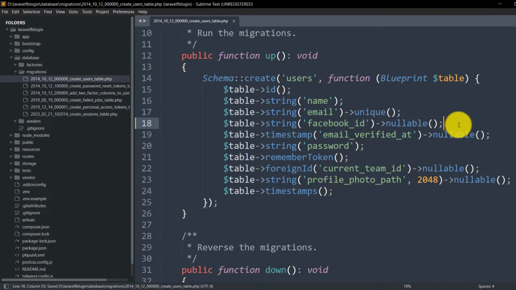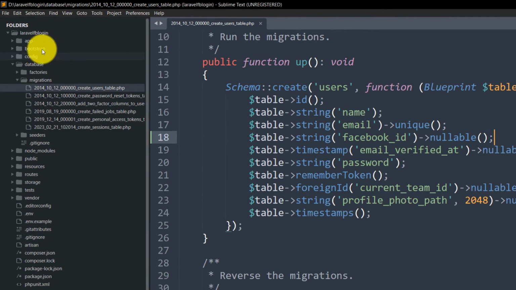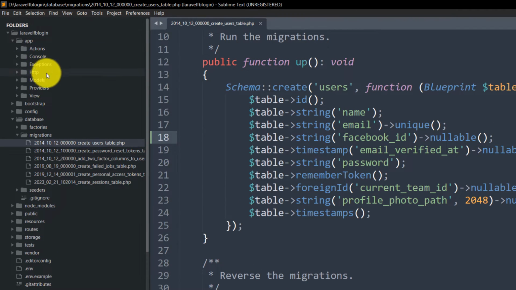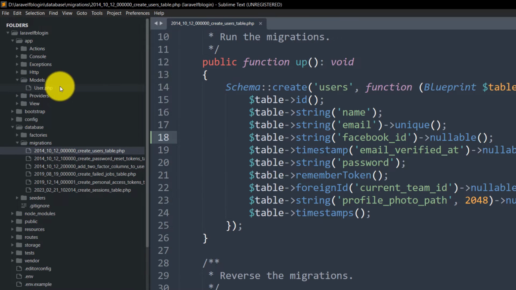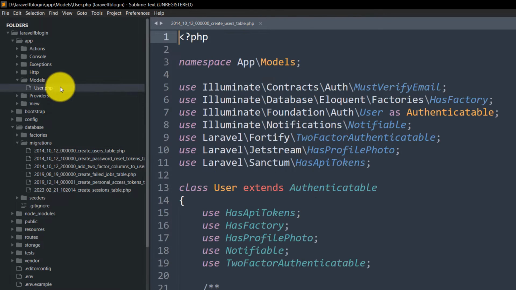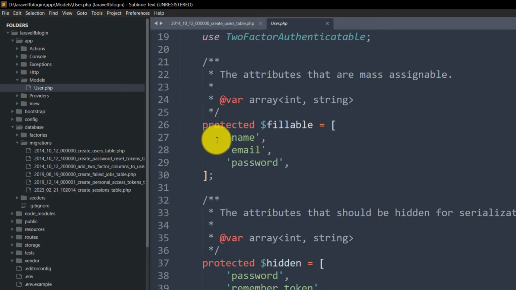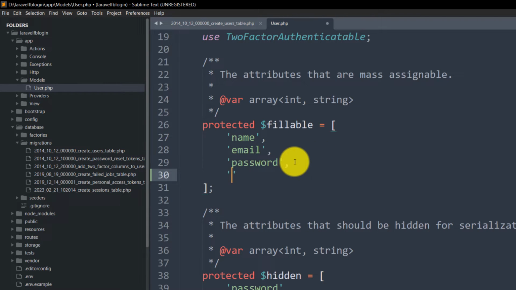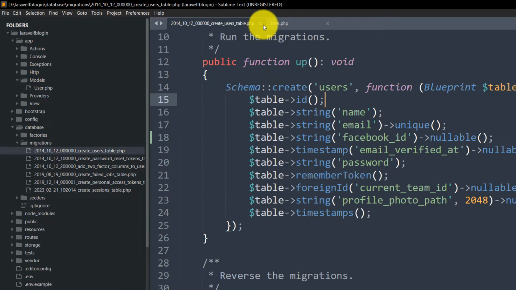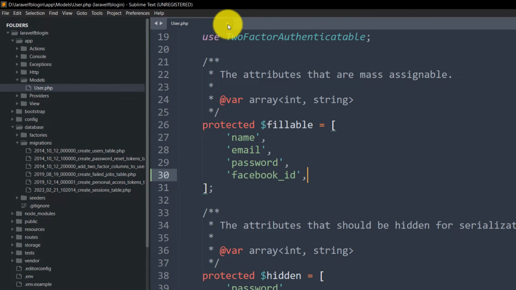Okay, let's save it, and after this we need to go to app, then Models, and then to User.php, and in User.php we are going to mention this Facebook ID. Inside the protected fillable array, after password, we are going to add facebook_id and end it with a comma. Let's save it. Now we can close those two, the users migration and the User.php model.